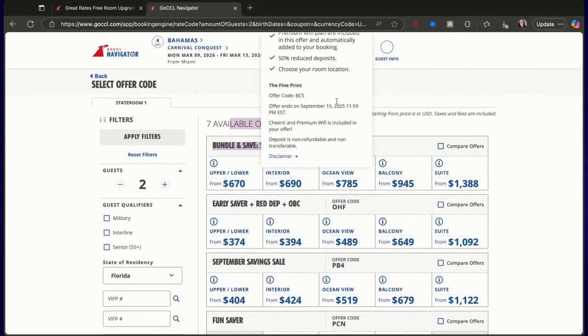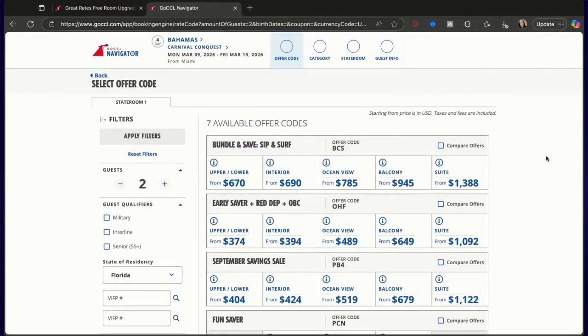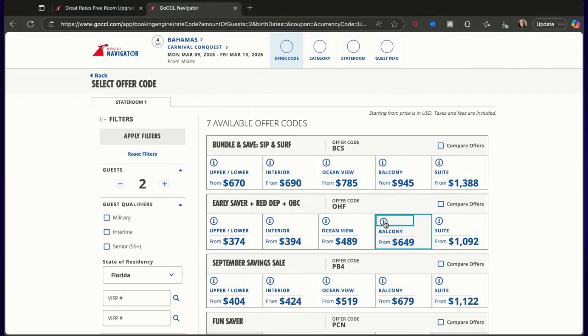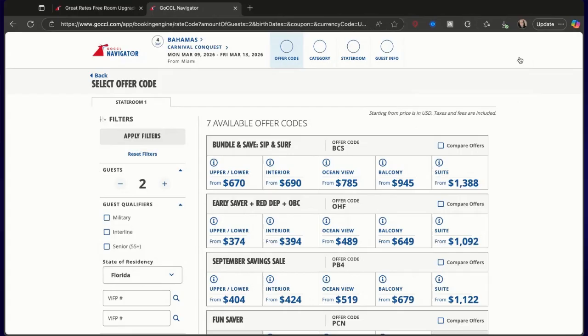There we go. Oh, I can't see it. Says premium Wi-Fi plan are included. Oh, well, let's see. There we go. Cheers. Yeah, that's what I thought. And premium Wi-Fi are reflected in this cruise price. So it might look like a lot, but offering that to your client is really going to be cool because they might already want that. So include it. Then on top of that, they have 50% reduced deposits, and you can choose your room location. That might be perfect for just the right client, right? But let's just say in this setting it's not. We're going to go to the next one.